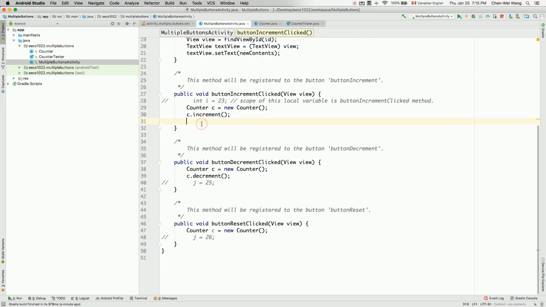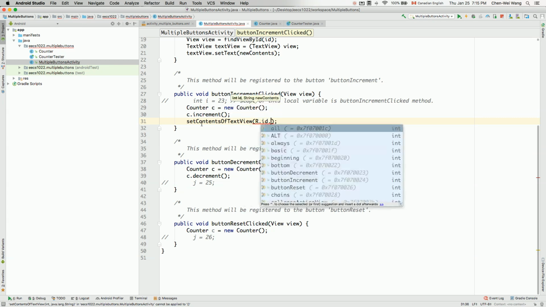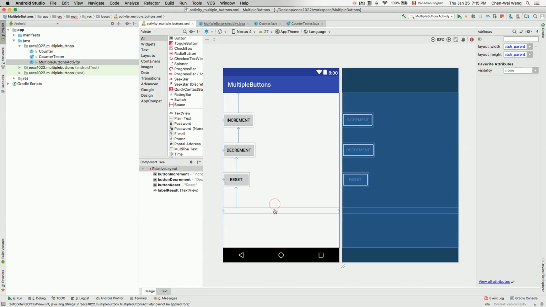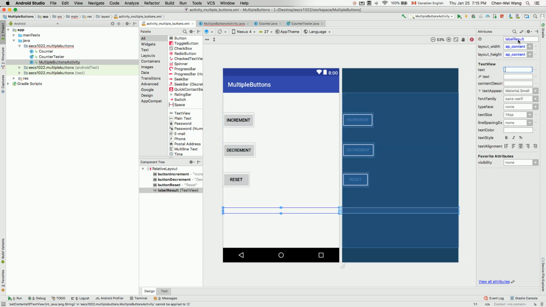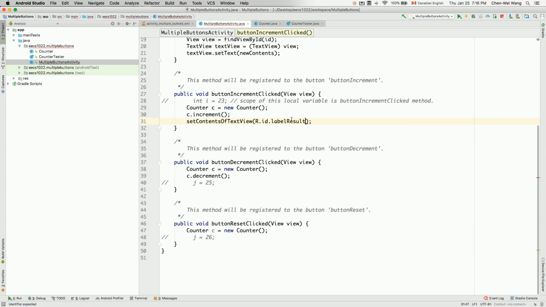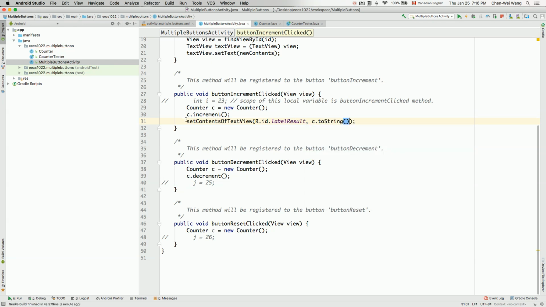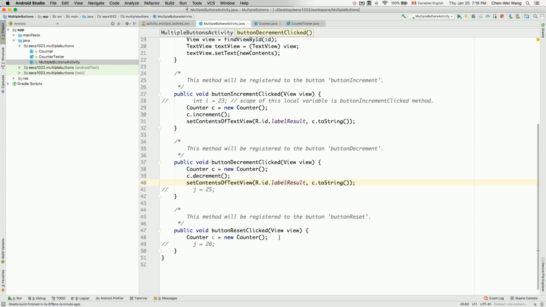I can say set contents of text view, and then R.id dot. I can just go back and look it up. If I go back to the GUI, this is my text view, and the ID is label result. Let's go back here and say label result, and the content will simply be c.toString. Similarly, I'm just going to copy this line and paste it for the other 2 methods here. Let's relaunch the app and see the effects, and see why this first version, where the counter values are simply local to each method, is wrong.